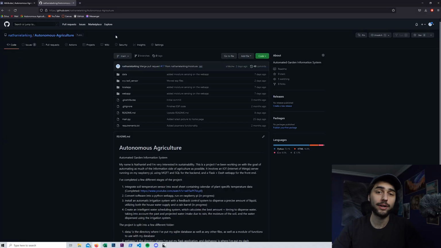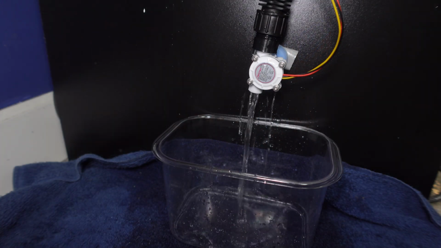I now have all the code in this repository, which is linked in the description, so check it out and feel free to ask me any questions if you're interested. Like I said before, the next stage of this project is going to be a lot more interesting. I have a valve here, and I have another ESP8266, so stay tuned for that.